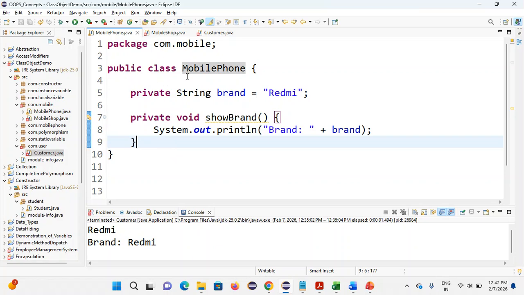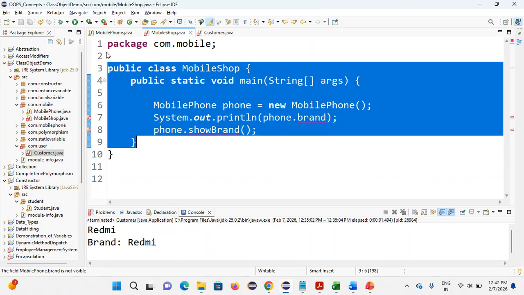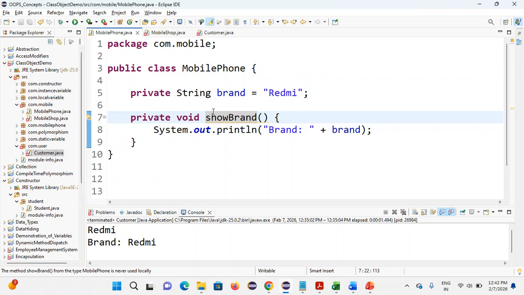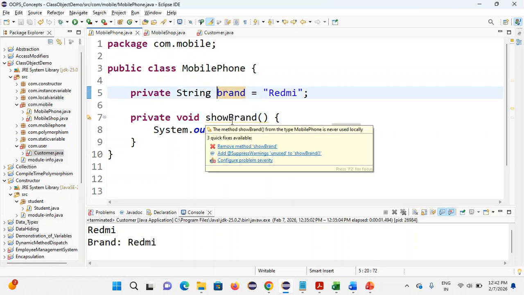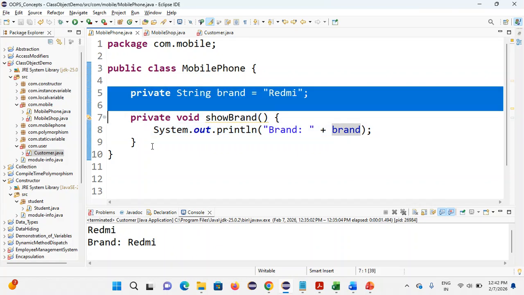For your reference, I'm changing it now. I'm giving the same thing for safety purposes. So this is not allowed. Am I right? Before another example, just try to understand that within the class only you can access it. Within the class only you can access it.